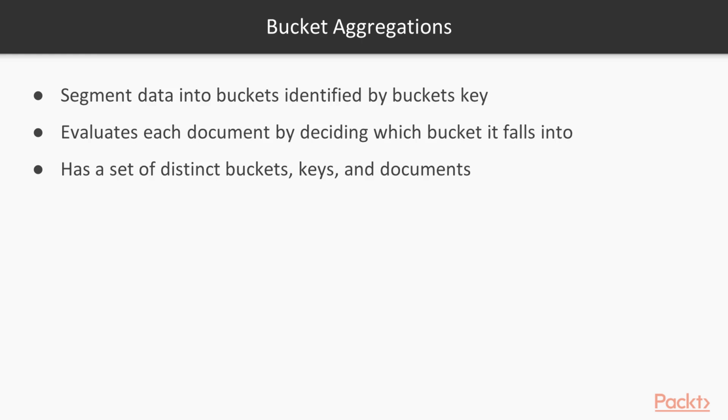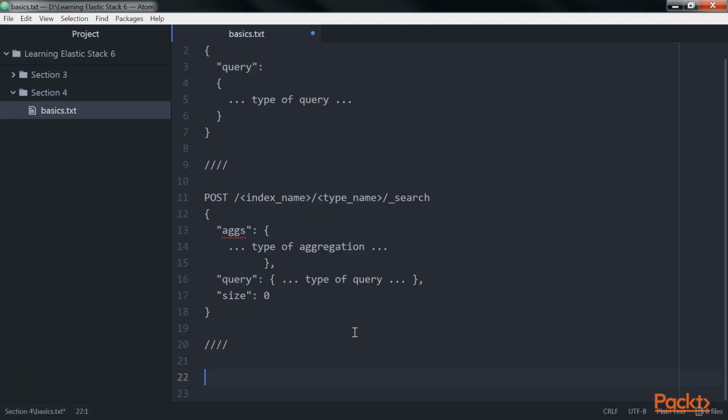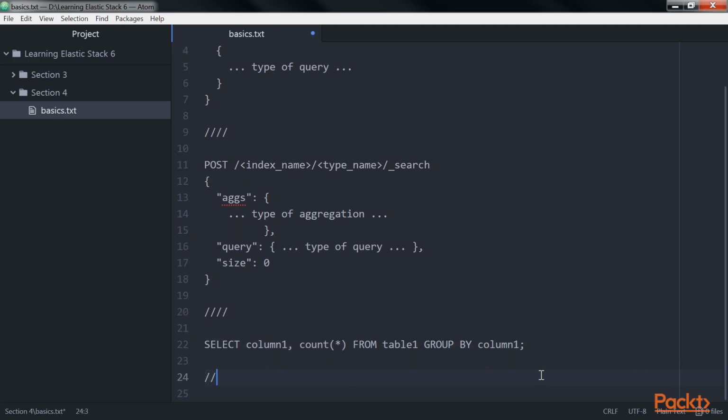Bucket aggregation evaluates each document in the context by deciding which bucket it falls into. At the end, bucket aggregation has a set of distinct buckets with their respective bucket keys and documents that fall into those buckets. For people who come from an SQL background, a query that has group by is doing this. This query divides the table by the different values of column 1 and returns a count of documents within each value of column 1. This is an example of bucket aggregation.